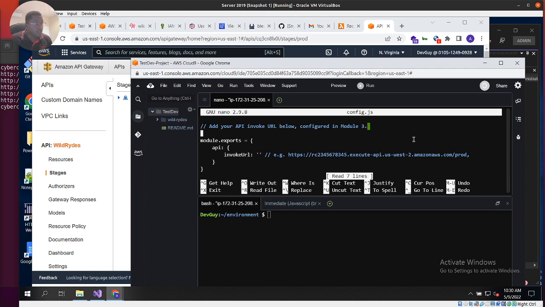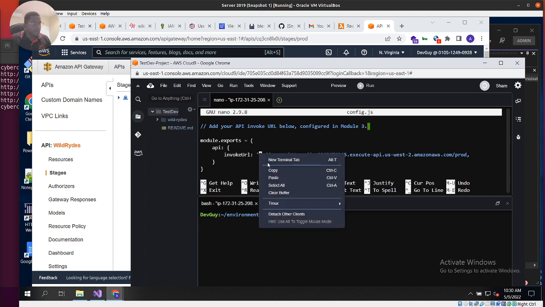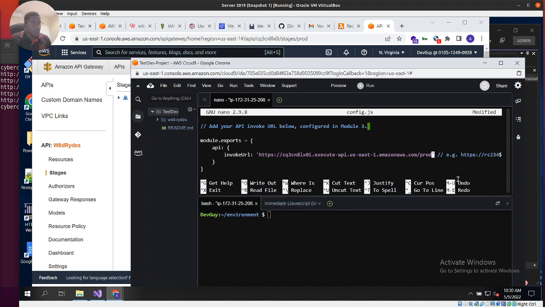Okay, so let's go over to the invoke URL and just remove, sorry, that's a comment. I don't need to remove it. I just need to paste it in between these quotes. Okay, and we should be good to go.